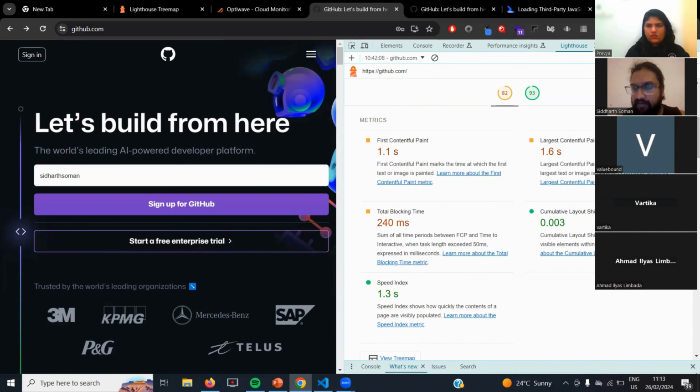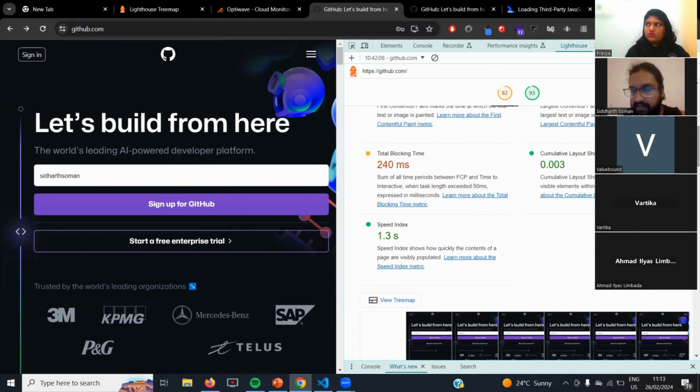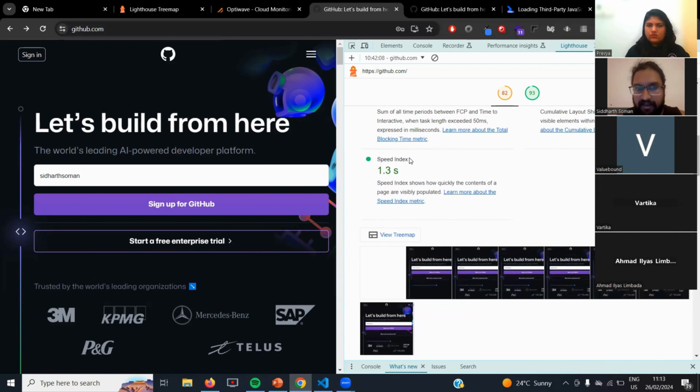Then cumulative layout shift basically means that as you adjust the viewports, how quickly the element takes time to adjust to the new screen size, right? And speed index. So this is a kind of interesting thing.